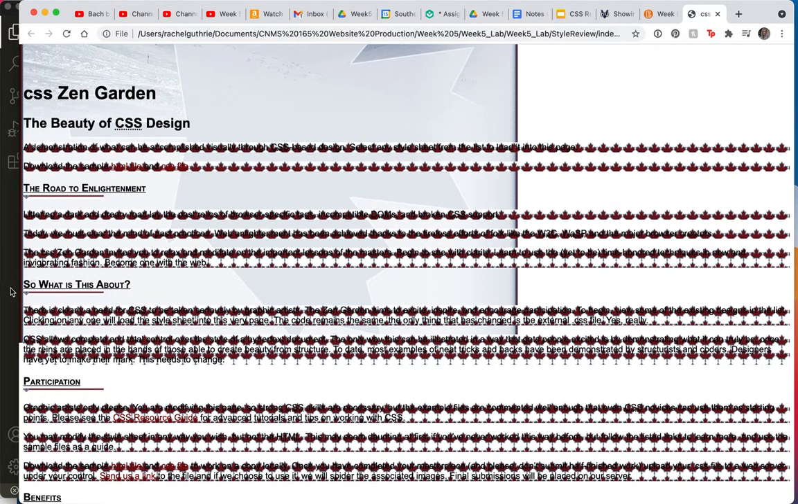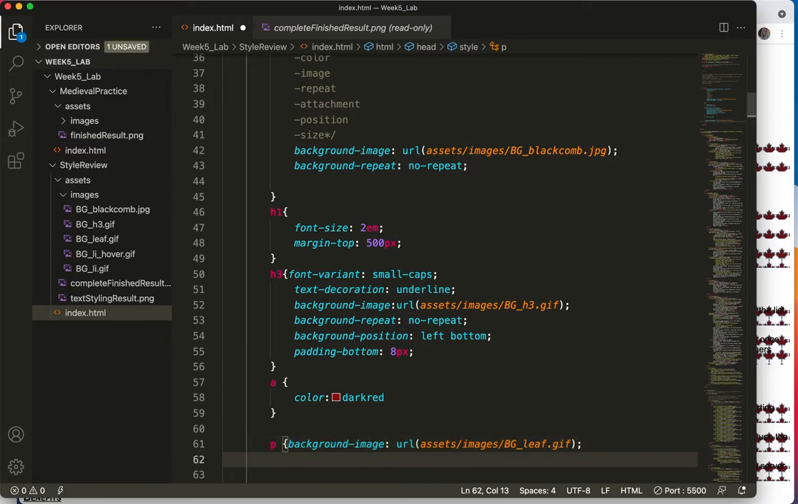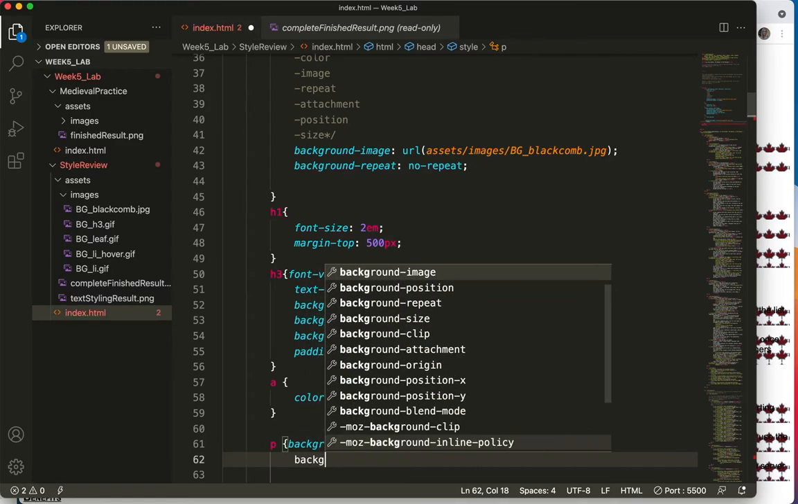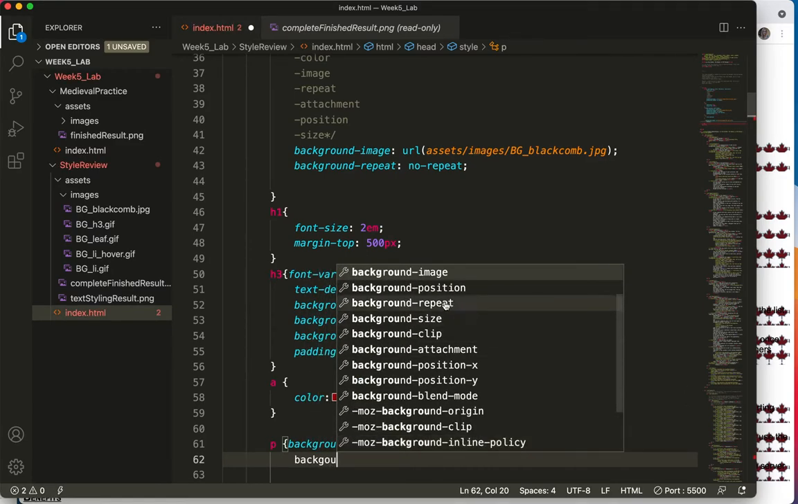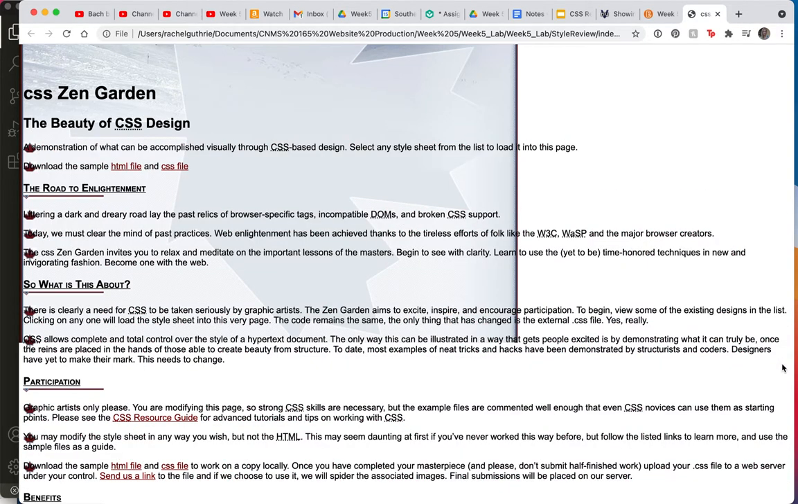So first thing, let's get rid of the repeat. Where am I? And no, that's what we want. No repeat. Save and refresh. All right, next thing is going to be position. And we remember that the default position is the left top. So there it is on the left. I know I want it to be centered. I also don't want it at the top, I want it at the bottom.